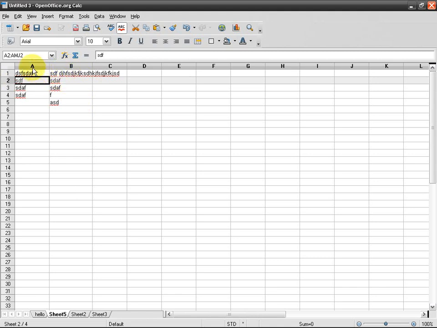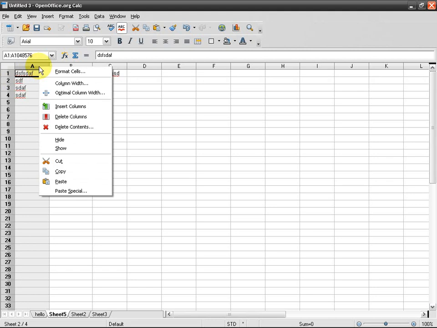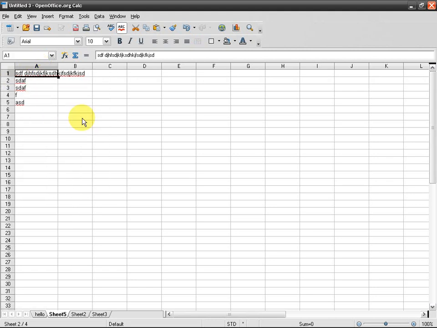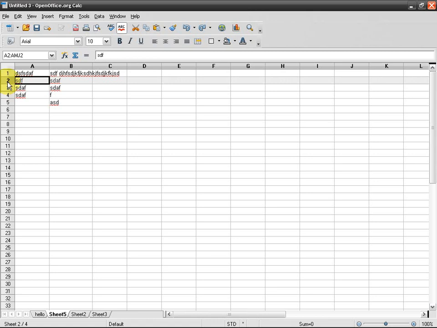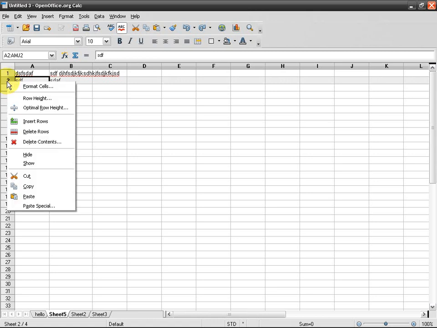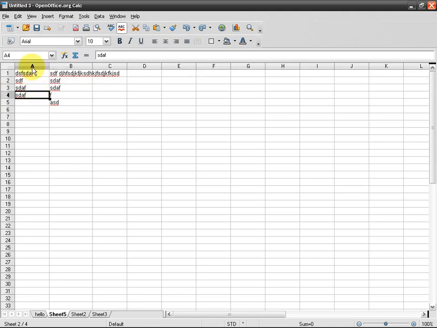So for example, if I want to delete the row A, I just right click and then delete column. So you see the result. I can undo delete, or you can delete a row, click on the number of the row and then delete row, or you can just select multiple rows or columns.